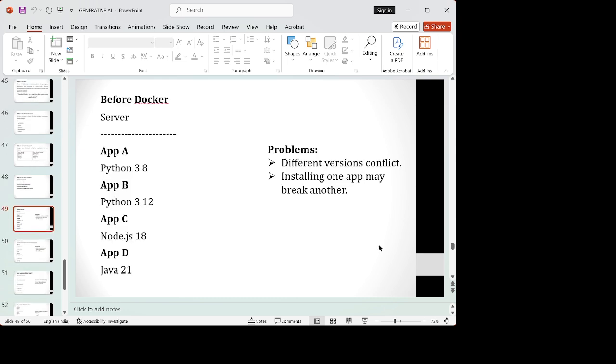Before Docker, or without Docker, the main server can store applications A, B, C, and D. Application A has Python, application B has Python 3.12, application C has Node.js, and application D has Java 2.1. Here it faces the main problem of different version conflicts, and installing one app may break another app also.